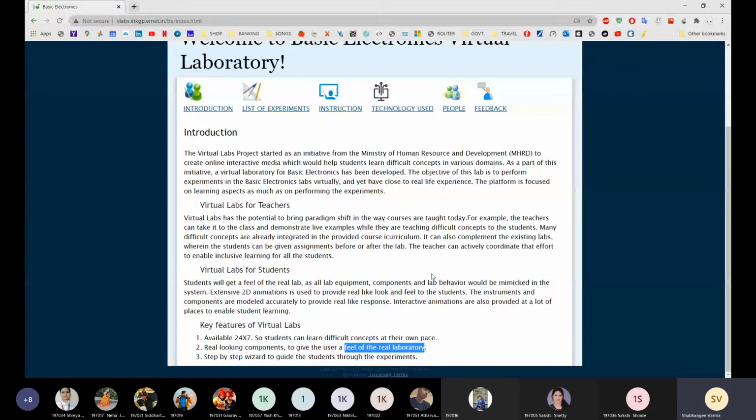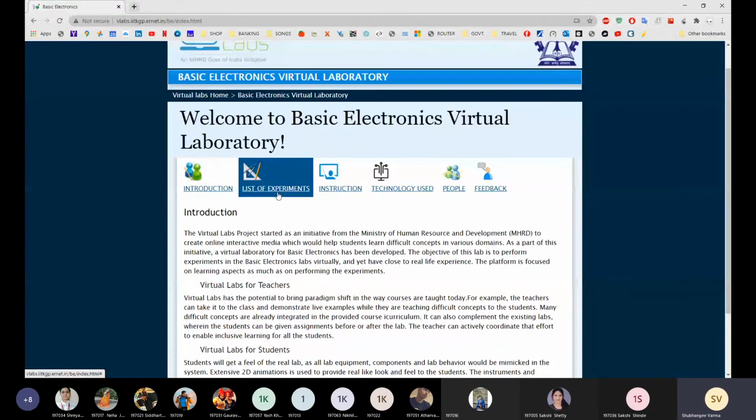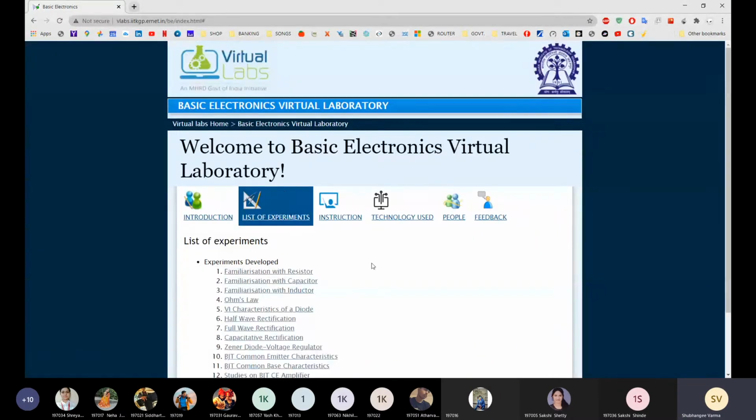and step by step visuals guide the students through the experiments. Here in the list of experiments, the theory is also given, and in the theory you can find the procedure. Step by step everything is given here in the list of experiments. So we have seen the instruction, now we will see the list of experiments.